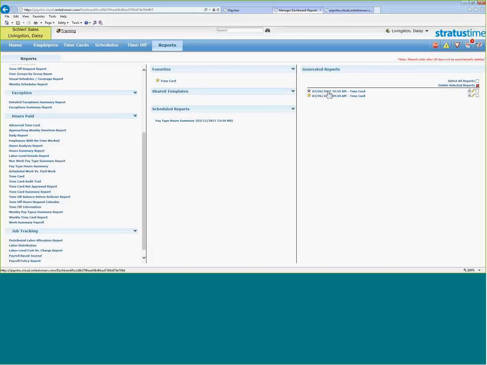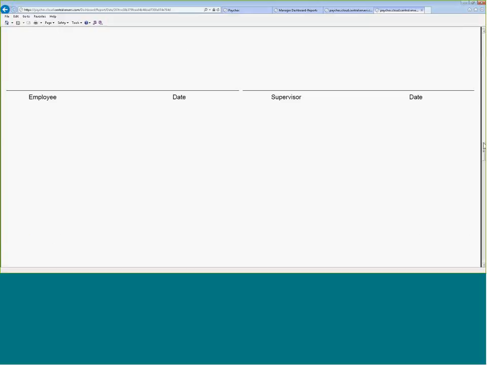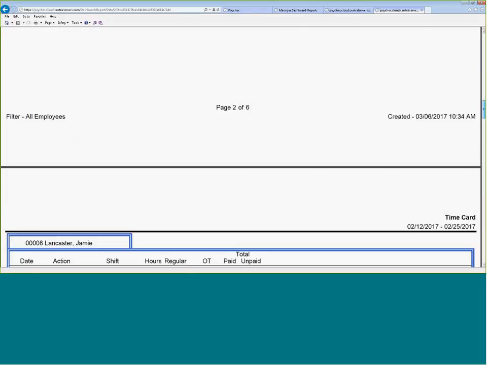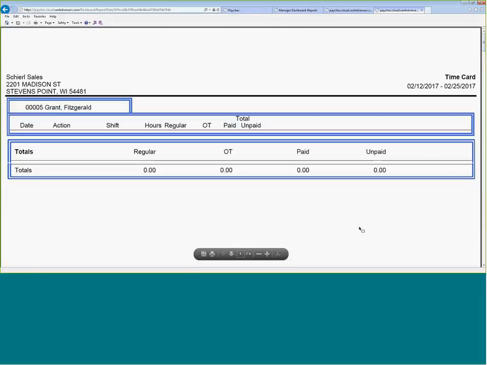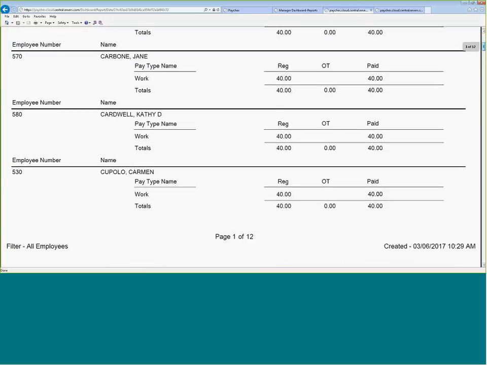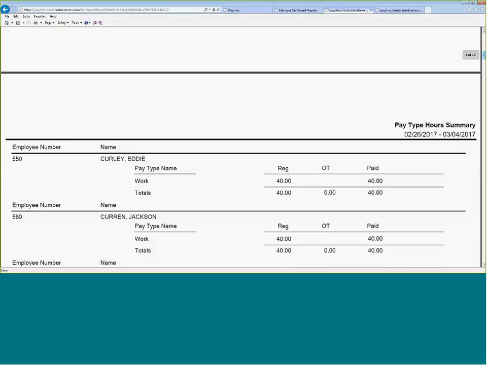The report has been generated. I simply click on that report name, and now this is where I can go in and take a look at my employees' information on the report. It'll be the same for the time card as it would be for our pay types report. Here, in the pay types report, we did separate by employee, so we'll break down the type of hours an employee has on their time card.